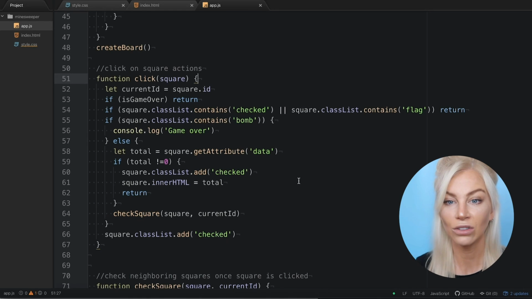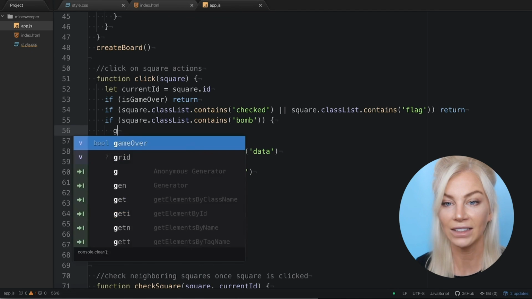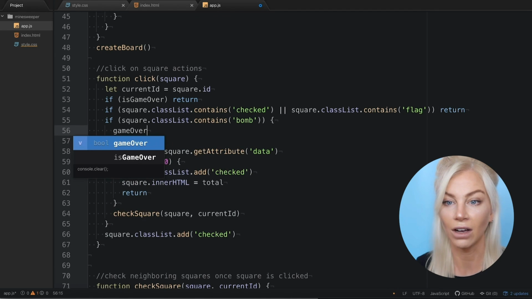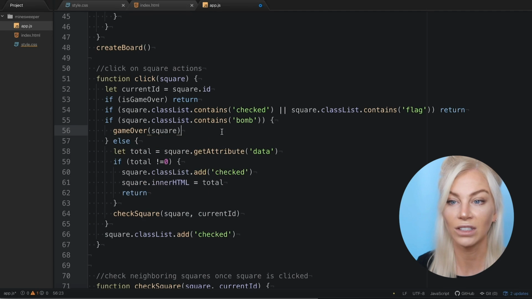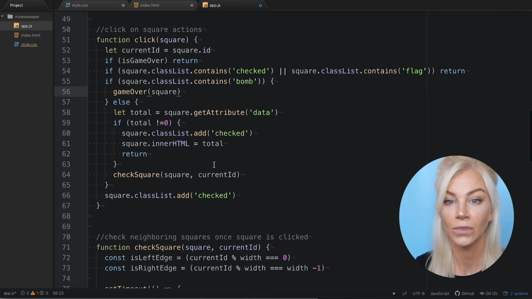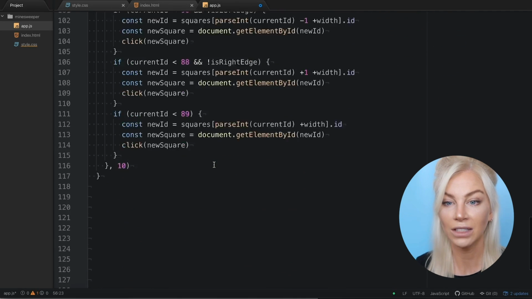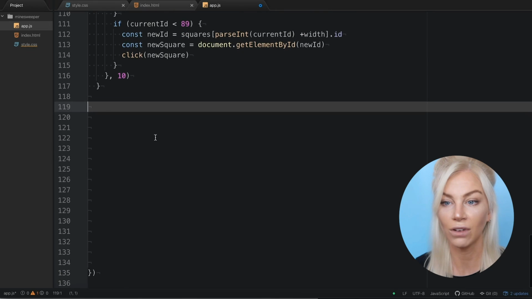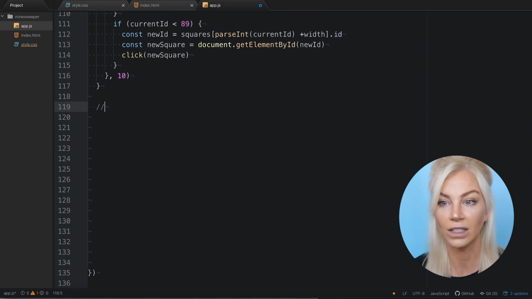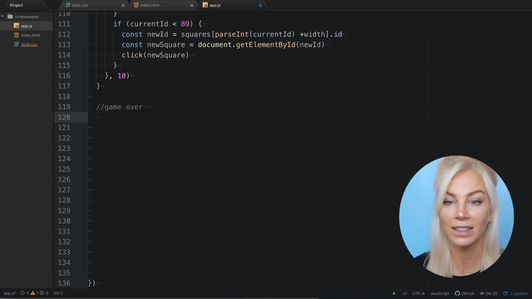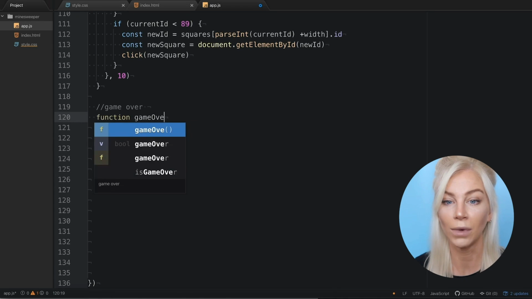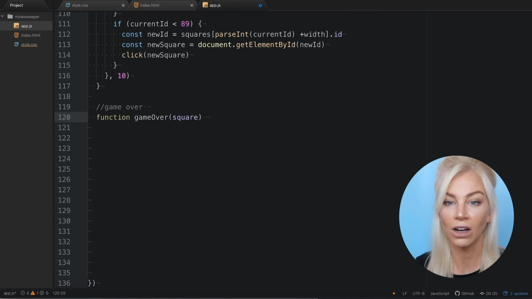So let's get rid of this console log here. I want more to happen than just a notification, right? So let's get rid of that and write a function called gameOver. Once again, passing through the square we are working with. So down below the checkSquare function, let's write a function called gameOver and pass through a parameter meant for our square. I'm going to write a console log here saying boom, game over. So far, no change. The same thing will happen.